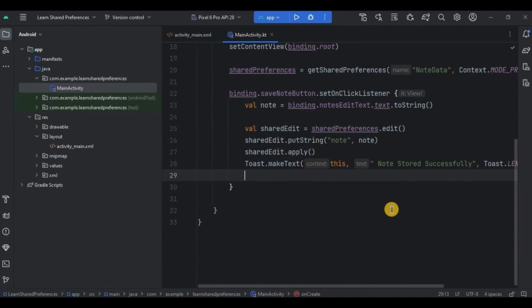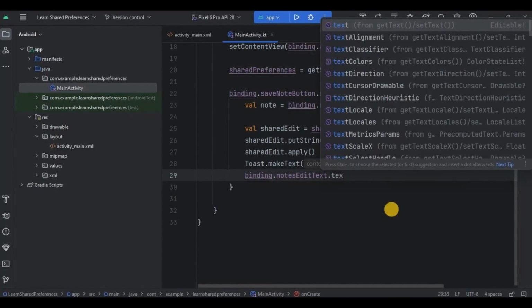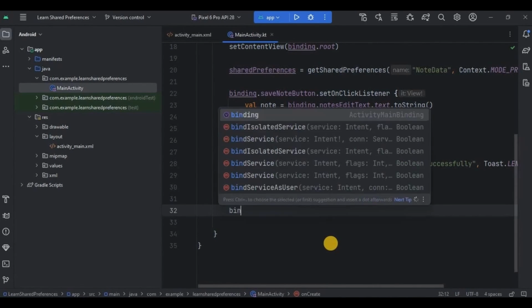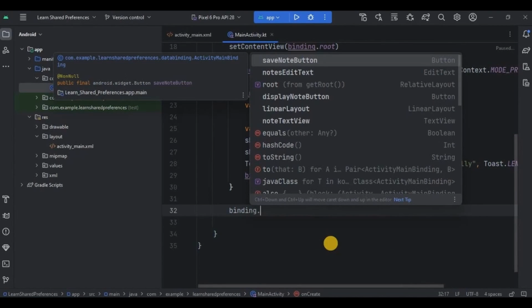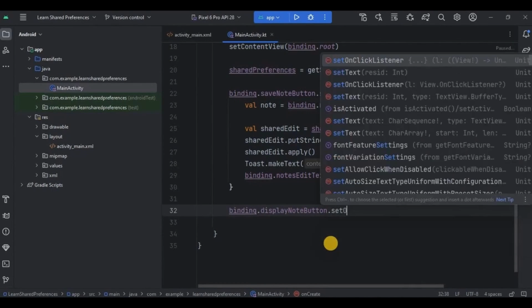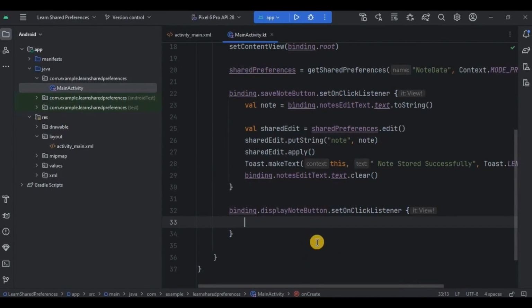Lastly, once the note is stored, you can wipe off the EditText using the clear method. Simple, right? Now, when the display note button is clicked, it will retrieve the note and display it on the TextView. So to do that, first write binding dot displayNoteButton dot setOnClickListener on it. And then inside it, I'll retrieve the data first.